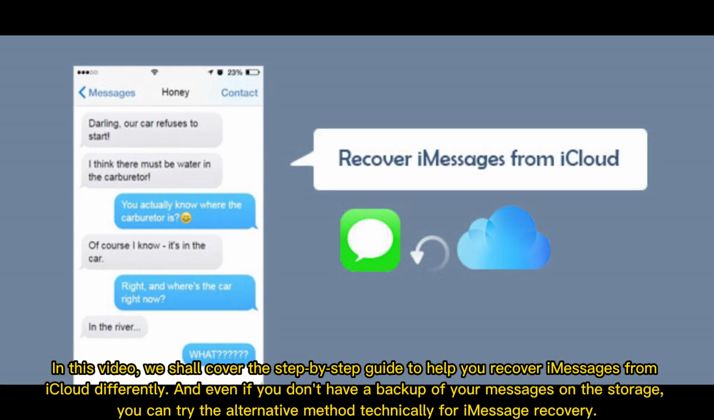In this video, we shall cover the step-by-step guide to help you recover iMessages from iCloud differently. And even if you don't have a backup of your messages on the storage, you can try the alternative method technically for iMessage recovery.